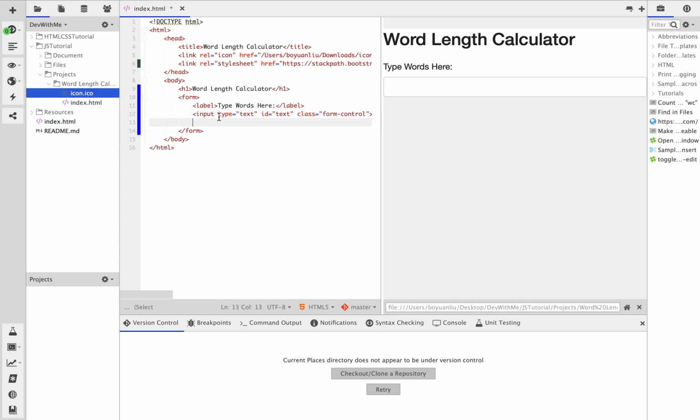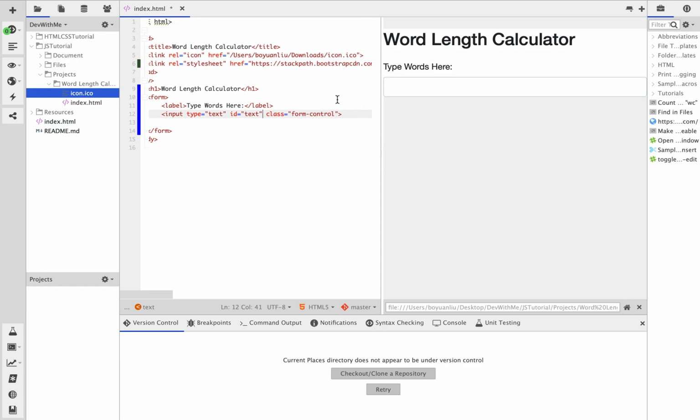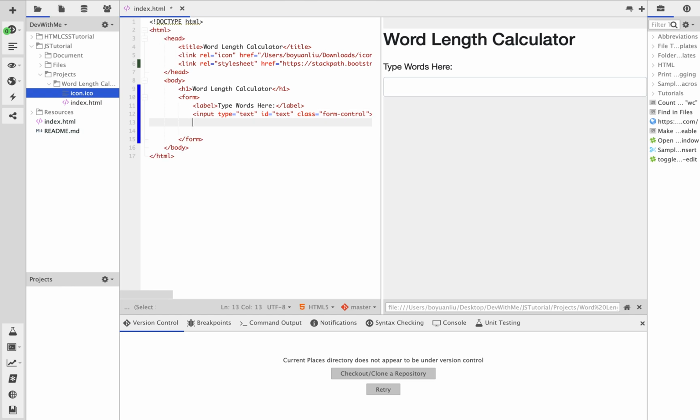Let me go over the three things we're putting in here. Type just specifies the type of this input. You can change it to email if you want, but it's not going to do anything yet because it's not validating your information. It just specifies what type this input box wants. The ID is going to be useful not in CSS's case, but we're going to use it in JavaScript. And class equal form-control is for Bootstrap.